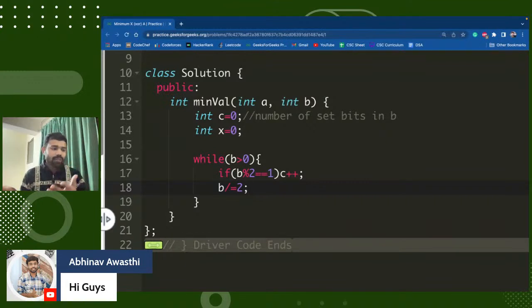By the way, we also have inbuilt functions for doing this, like the builtin functions, but I'm not using them. I'm just writing code that is language independent, so that Java people can also understand it, and Python too. This while loop can be implemented in all the languages.